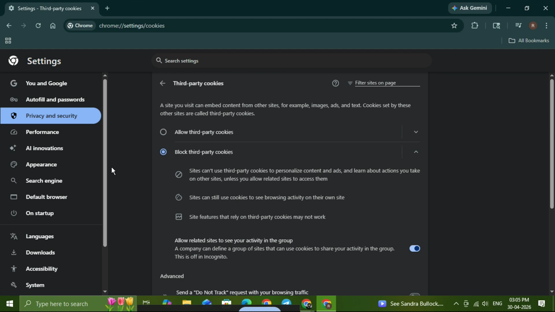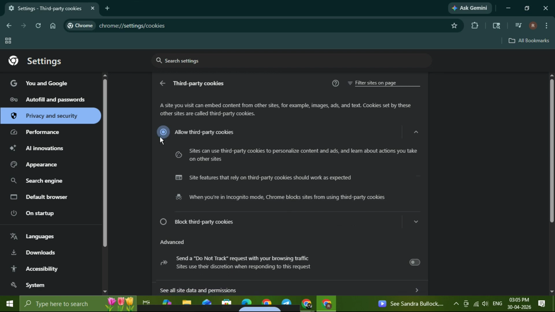Once you're inside the third-party cookies menu, select Allow third-party cookies. As soon as you choose that option, Chrome will allow those cookies in the browser, which can help websites remember your session, load content correctly, and reduce login problems. If you were trying to fix a website that wasn't working, this is usually the setting that solves it.